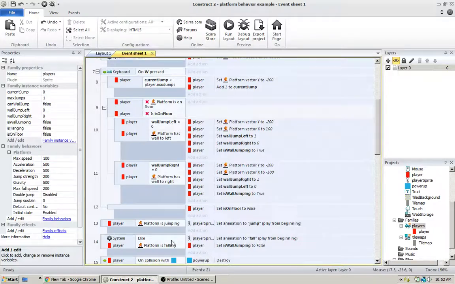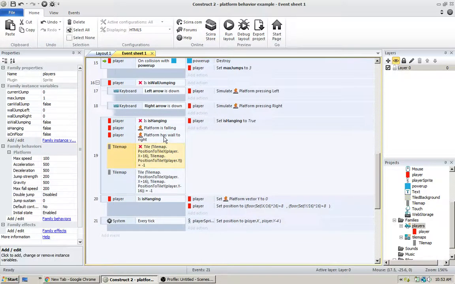That might be something we can add. You know, we could add another condition over here.